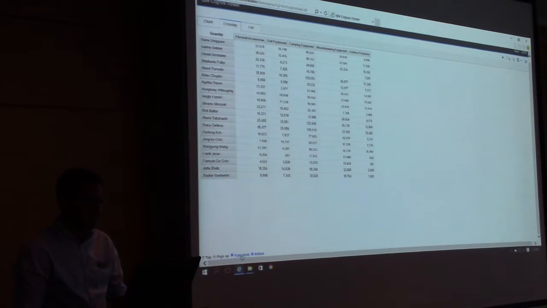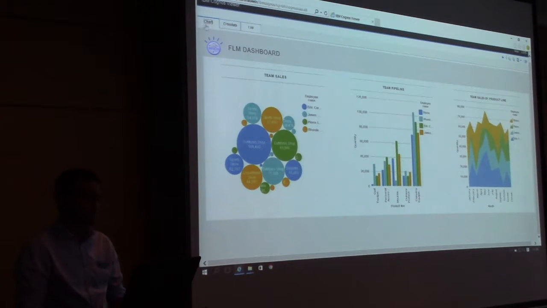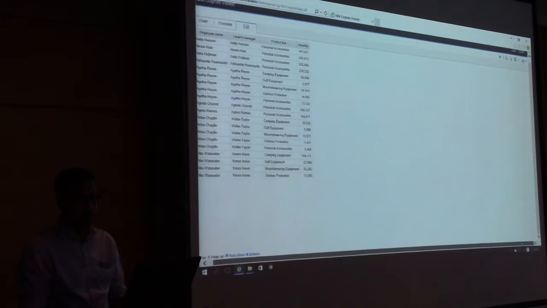I want to page down. You can still page down. At any point in time, if you want to go back to your chart, you can still go back to your chart. And I've got a list here also, which makes it quite easy for me to visualize the different ones. Now, you probably have the question: what happens if I try and export that into Excel?